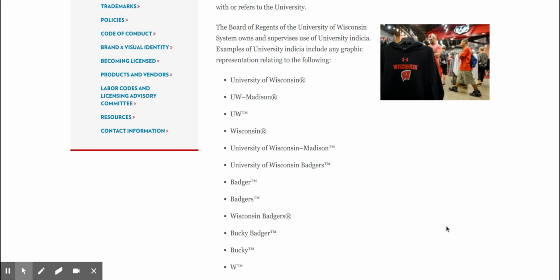No athlete names or likenesses can be used. So if you're planning on doing a football or basketball themed shirt, you can't use any numbers, names, pictures of any current or former athletes from the school. And this does add to your cost by 16% due to royalties.